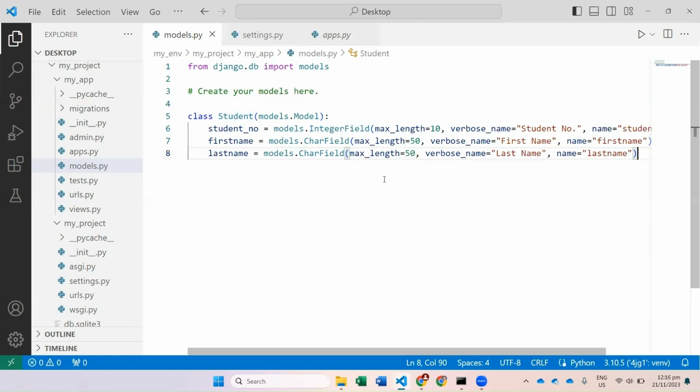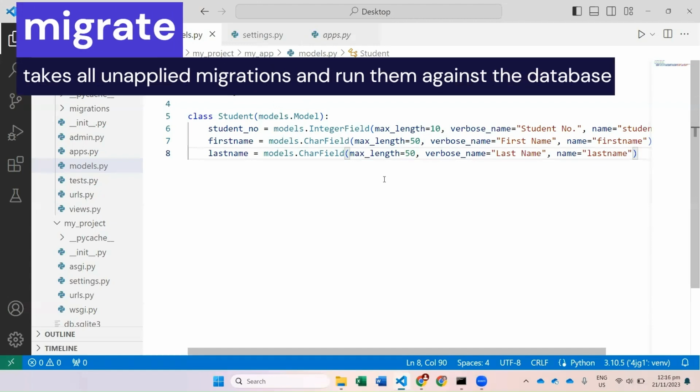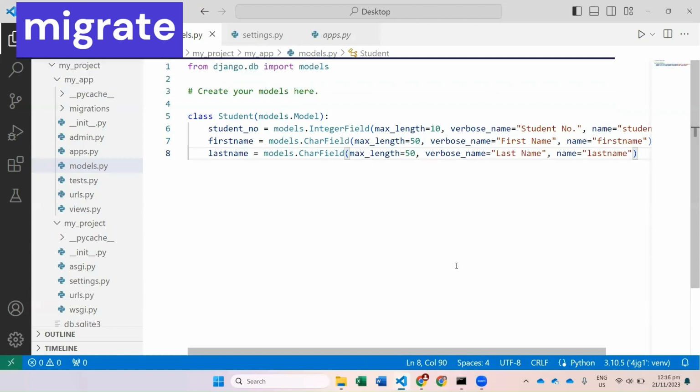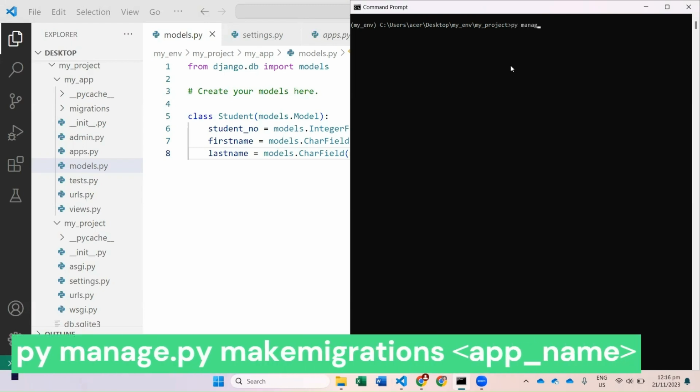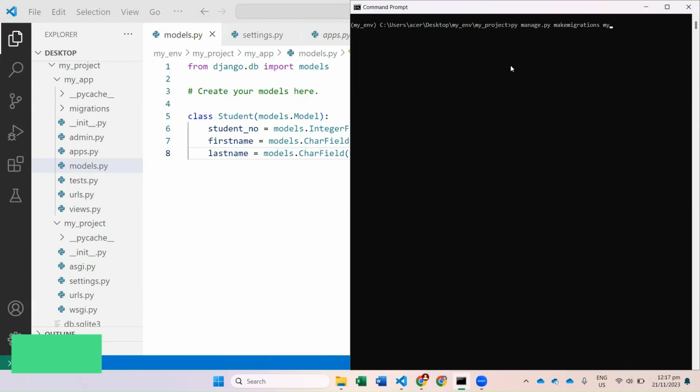After doing the makemigrations, we can now do the migrate. Migrate meaning we are applying those changes. So just proceed to your command line interface, and to do the makemigrations, just type py manage.py makemigrations, and then after this you need to mention the name of your app. It should be my app.